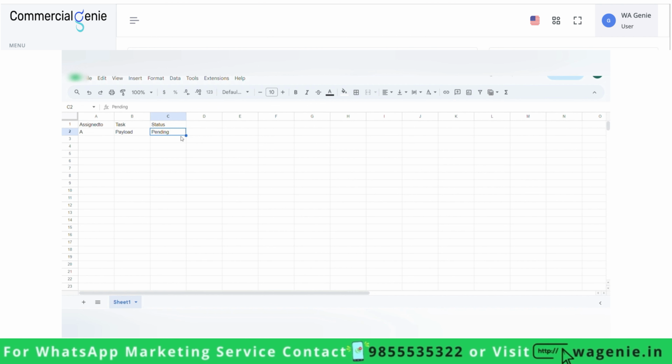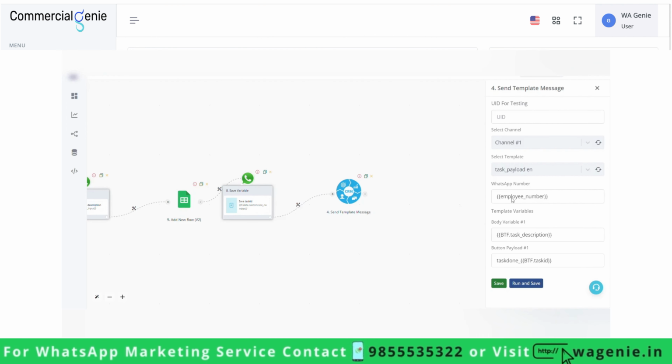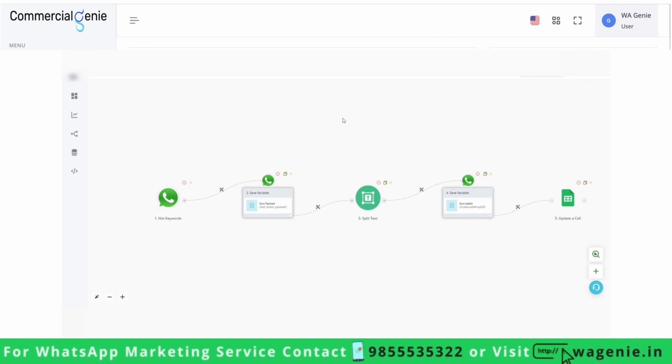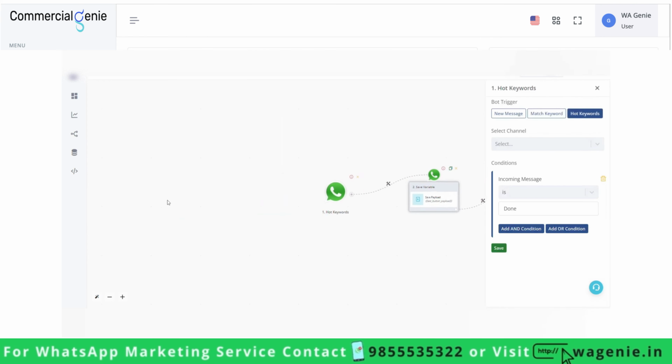So here in the button payloads, I am just saving task ID, as I will want only the row number that I need to change whenever the button done has been selected. I am saving this. Now again we are creating another bot flow whose hot keyword is done. So as soon as the done button is selected, this bot flow is triggered.